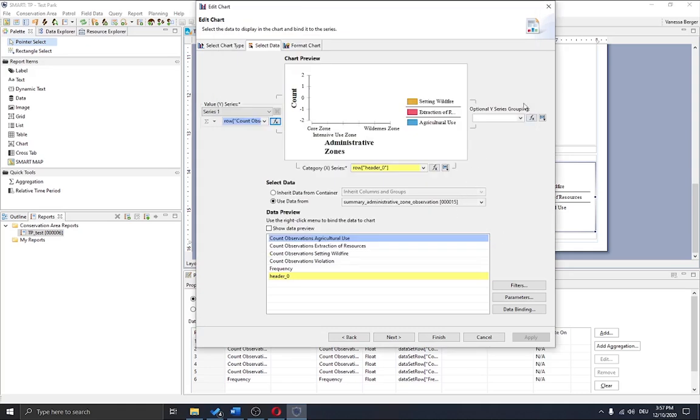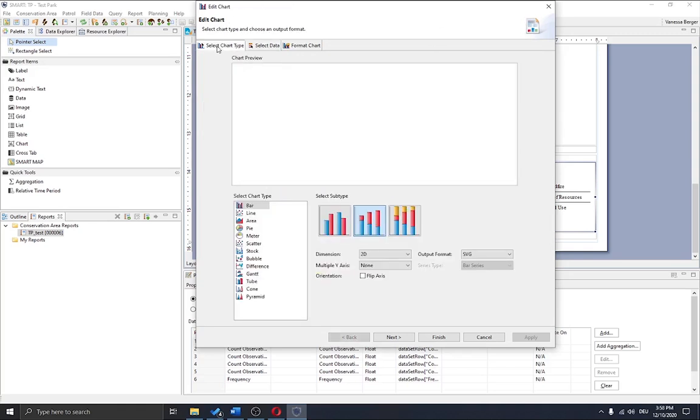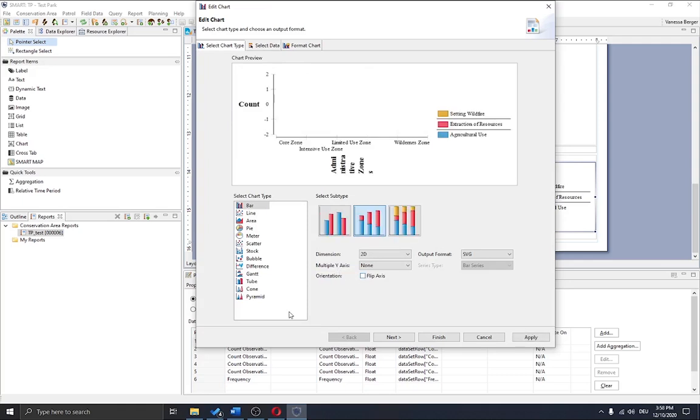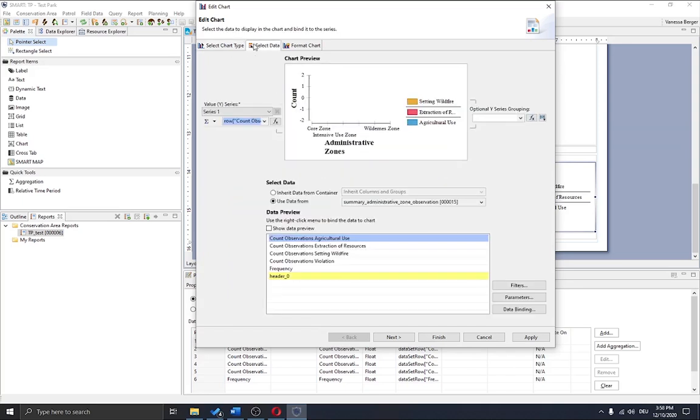And there's also a function of grouping. When you go back to the select chart type, you could also choose if you want to flip your axis. So just click through, try out what you want to see on your chart, and also the grouping and sorting.